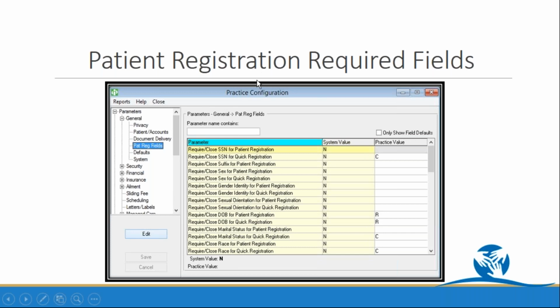So this information is under practice configuration. Of course, you have to have security access to get into practice configuration. That's usually your MIS team. Once you're in practice configuration, if you come to patient registration fields, you are going to see everything that is either turned on or turned off. So it could be a required. So during patient registration, the date of birth is required. During quick registration, the date of birth is required.